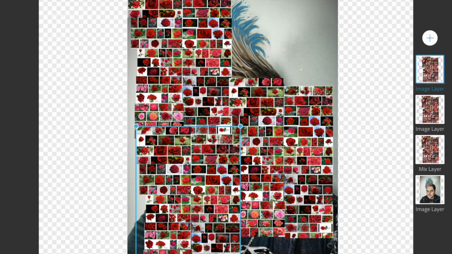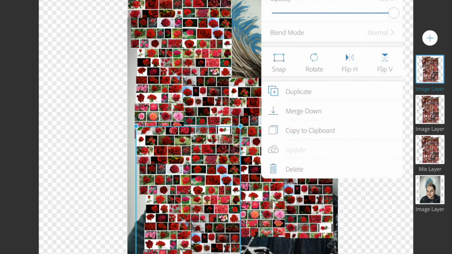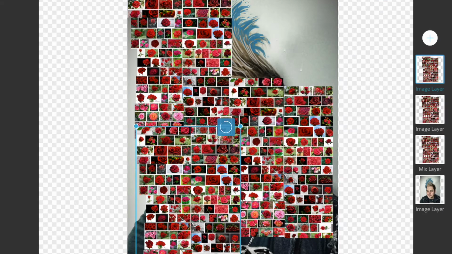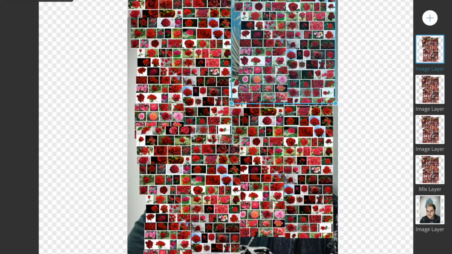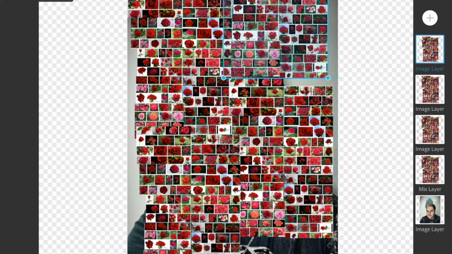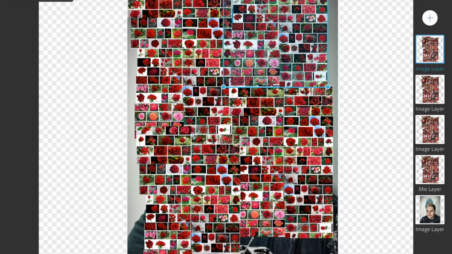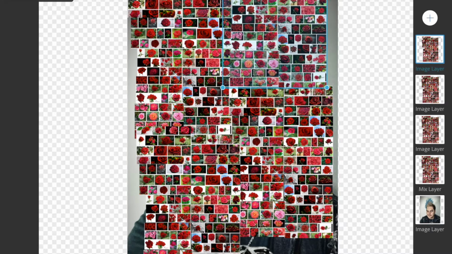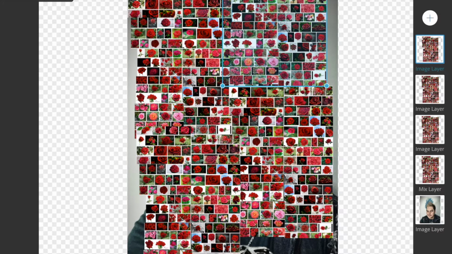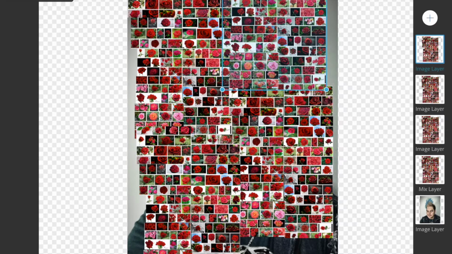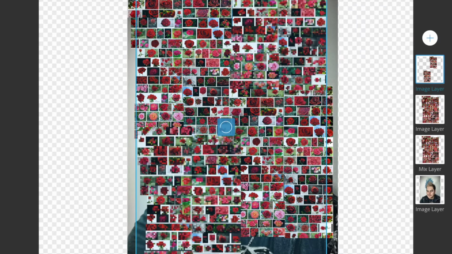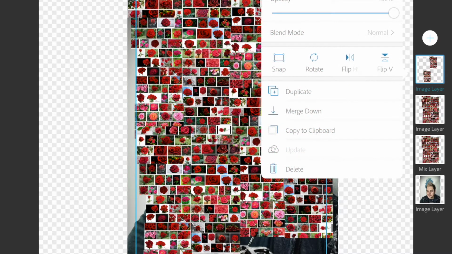And then duplicate it again. And of course we can also flip these around to make it even less like a repeated pattern. But I think this is quite alright. So I'm going to just merge all of those together.